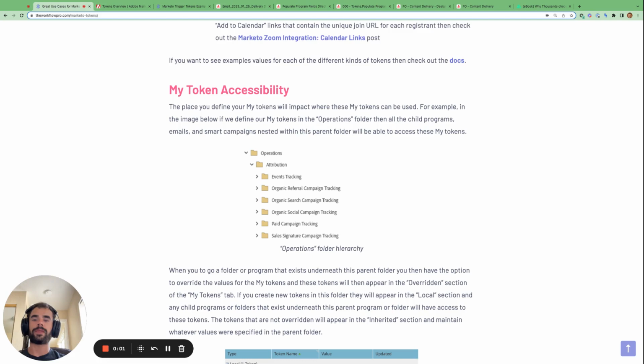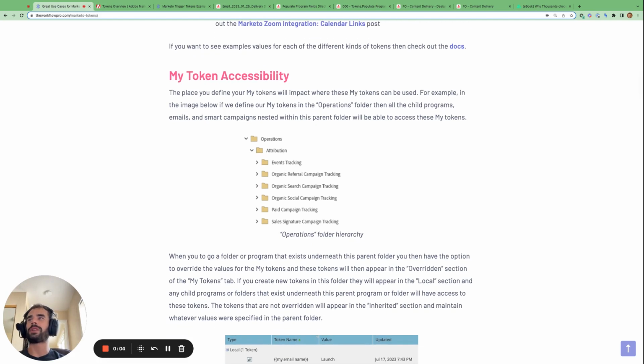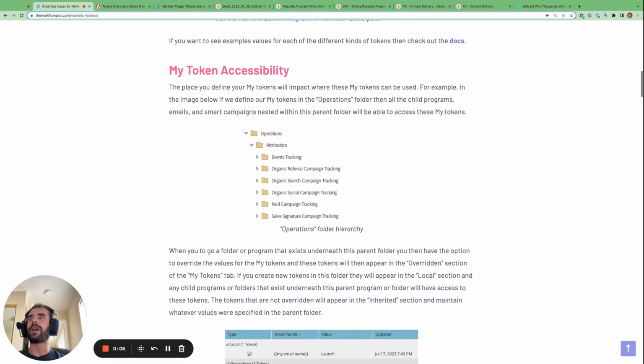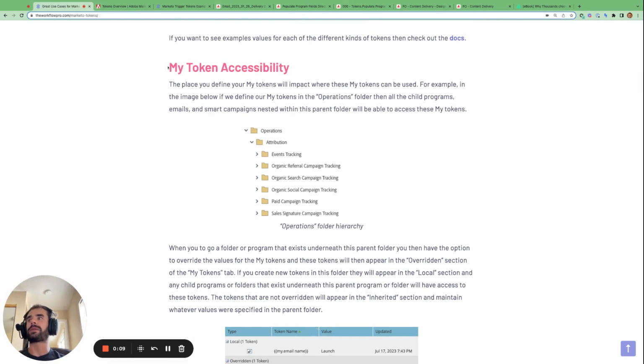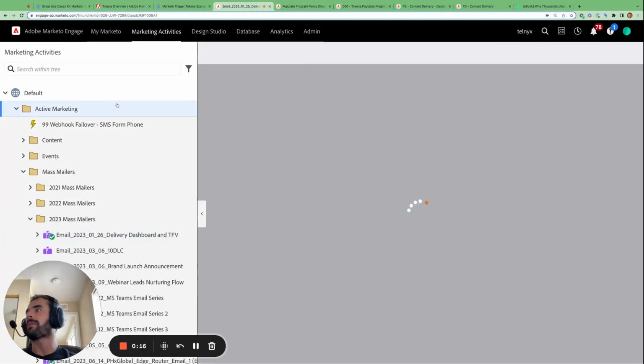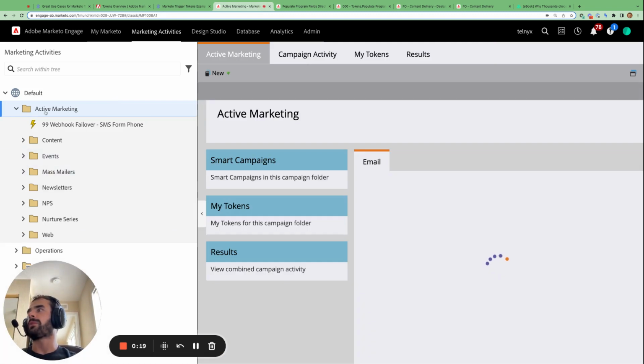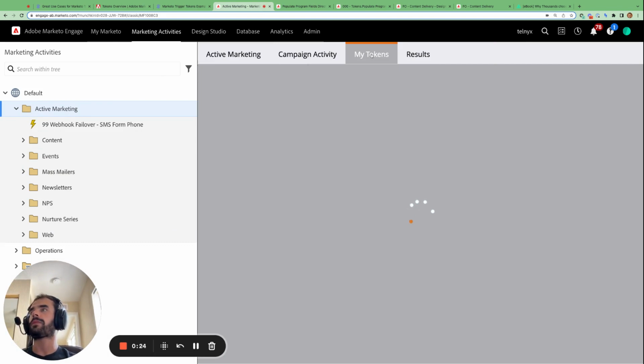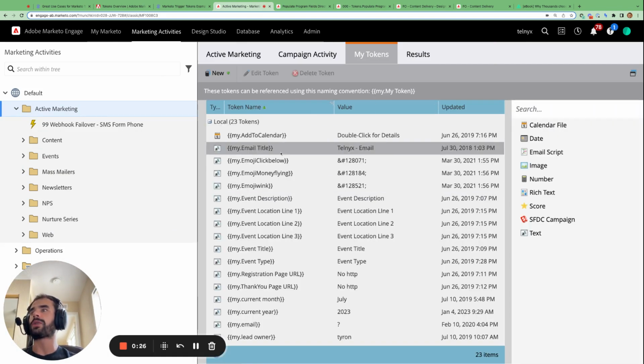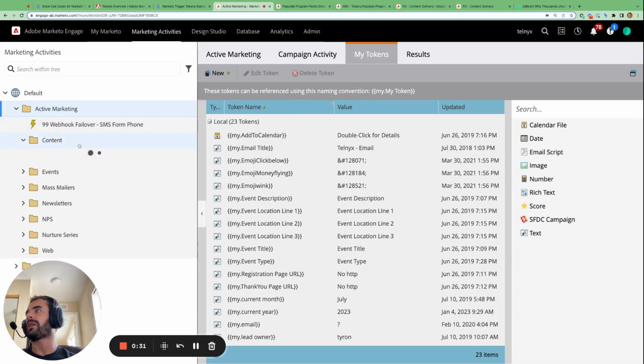Okay, before showing you some cool use cases for tokens in Marketo, I first wanted to cover My Token accessibility, because where you define your My Tokens will impact where they can be used. So the best way to show this to you is to use an example. If we define our My Tokens at the active marketing level folder, all of these My Tokens and their values will be accessible to any of the smart campaigns, programs, and emails that exist underneath this active marketing folder.